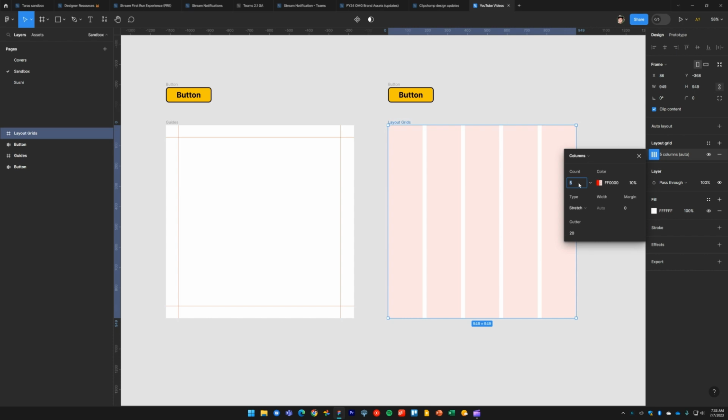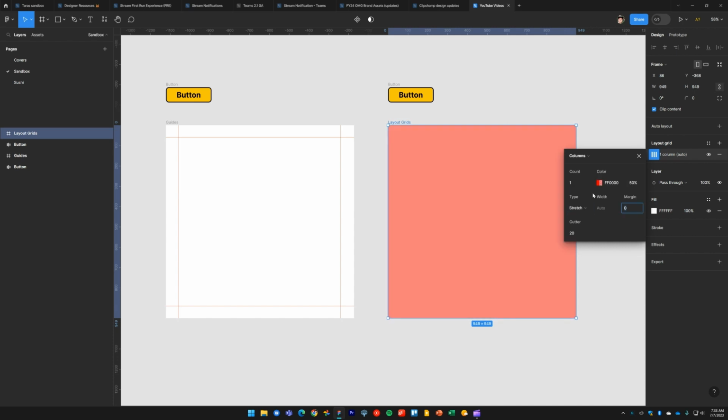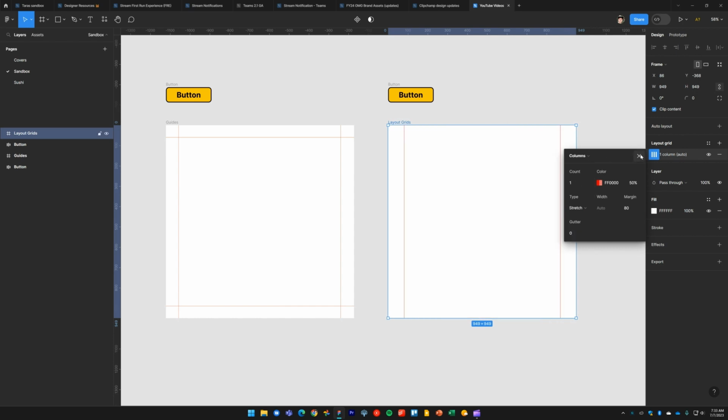Now let's make this layout grid appear a little bit more like our guides. So I'll change the count to 1. I'll change the color opacity to 50%. I'll change the margin to 80. And I'll change the gutter to 0. Okay, so this gives us this vertical column a lot like our guides.